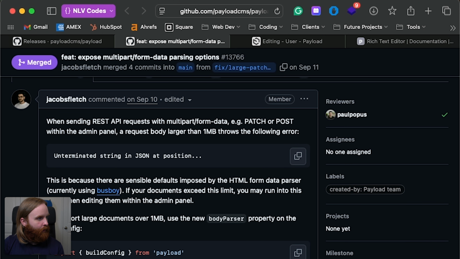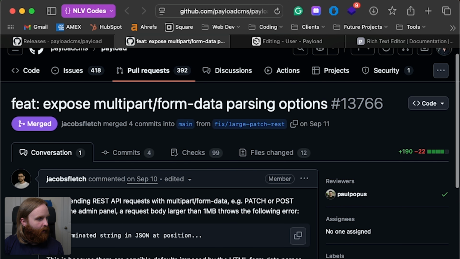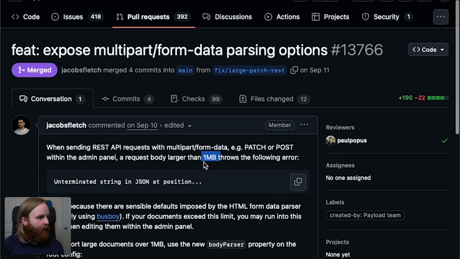Now you're able to change the field size and the limit of what your body parser can take care of, because by default, anything bigger than 1 megabyte throws an error. Some of us like to upload images greater than 1 megabyte, so this now allows that.